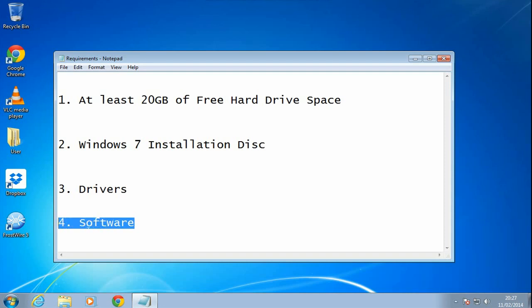You will need software as well, so just reinstall your software. Just install the software you frequently use, not the ones you hardly use, like any games or stuff. So after you install the software, you are good to go. Just recover your files from the net. And yeah.